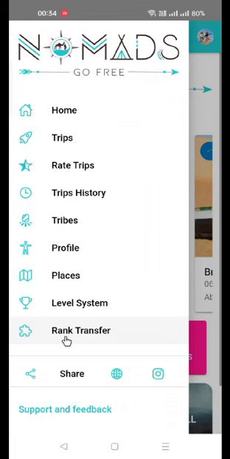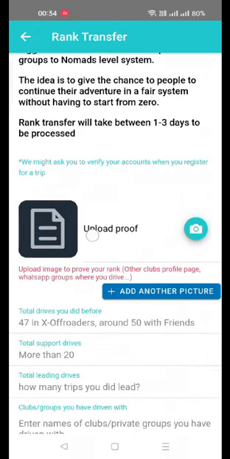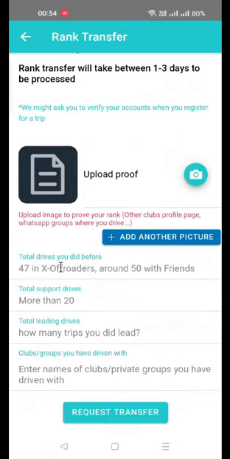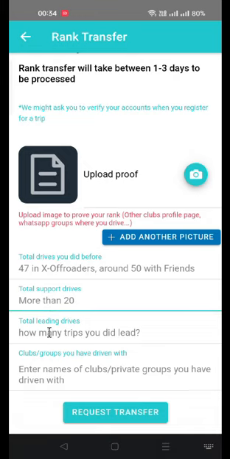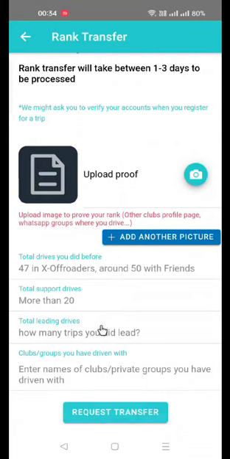The most important is rank transfer, which will allow you to change your level if you have previous experience driving in the desert. If you wish to transfer your progress, navigate to rank transfer page, enter the number of drives you did, number of leads and number of support. If you drive with friends and you cannot recall how many drives you did, enter your best estimation. Then, upload one or more photos of your profile in other off-road clubs or in a private groups. And click Request Transfer.